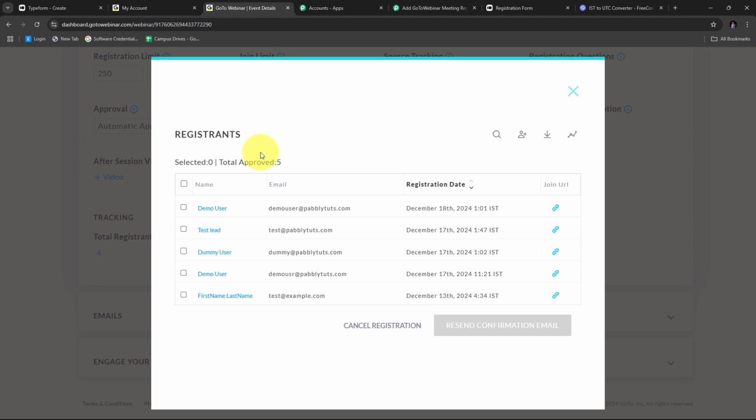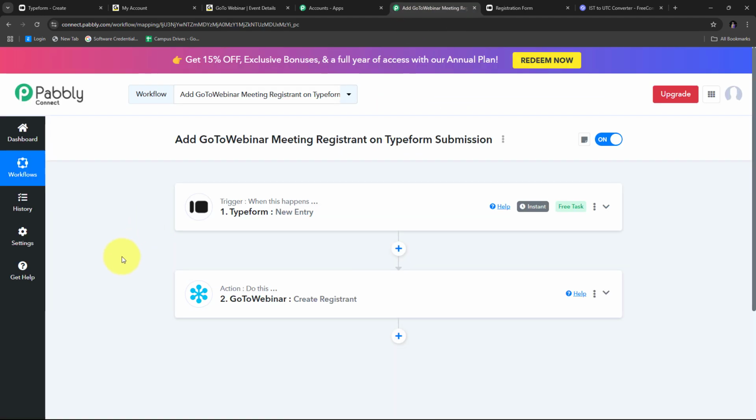So here I have done this automatically, and I have successfully created this connection between Typeform and GoToWebinar with the help of Pabbly Connect. Now with Pabbly Connect, I can automatically add a GoToWebinar meeting registrant on Typeform submission. Now let me take you back to Pabbly Connect. And here with Pabbly Connect, I have connected Typeform to GoToWebinar to automatically add a GoToWebinar meeting registrant on Typeform submission.